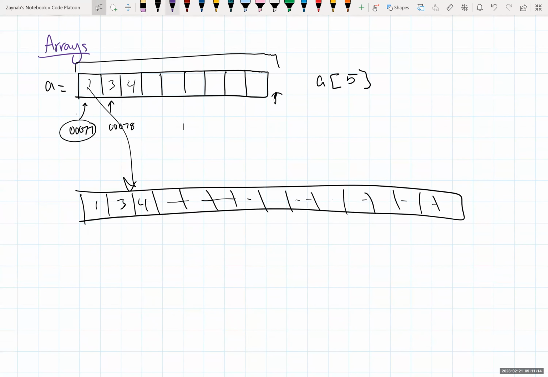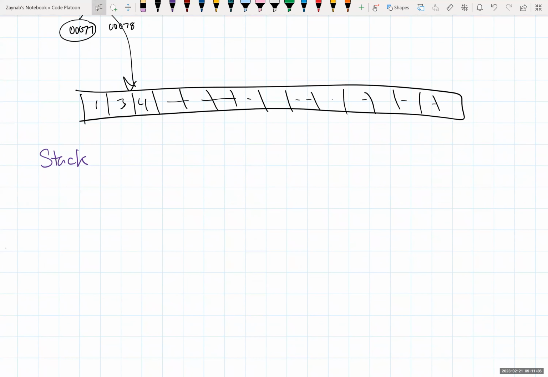So the next data structure we're going to talk about is called a stack. A stack is a data structure that only allows adding to the top of the stack, which is usually called pushing, and removing from the top of a stack, usually called popping. So think of a stack of pancakes.